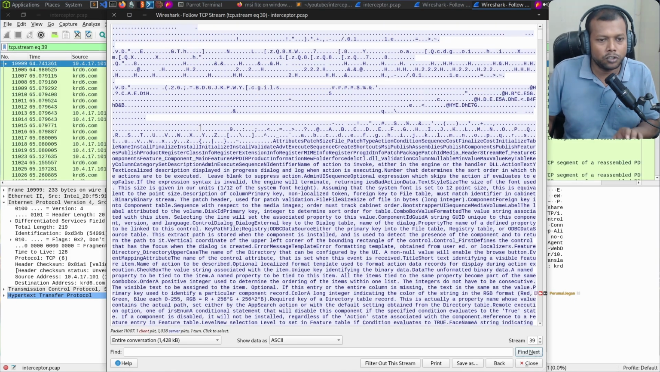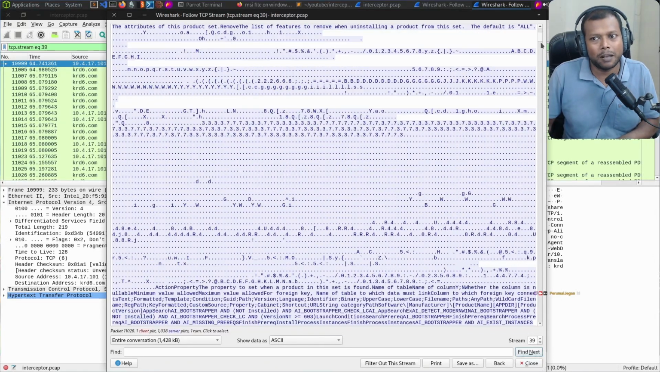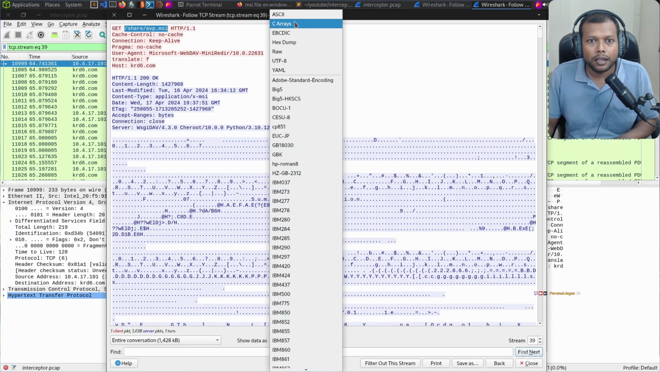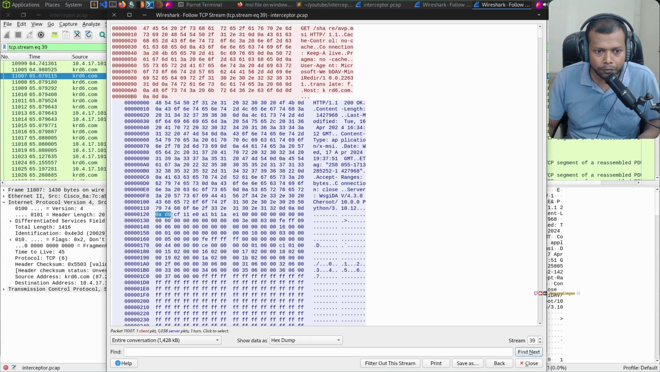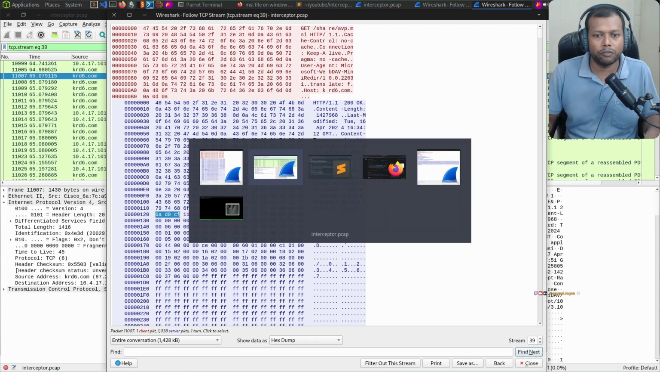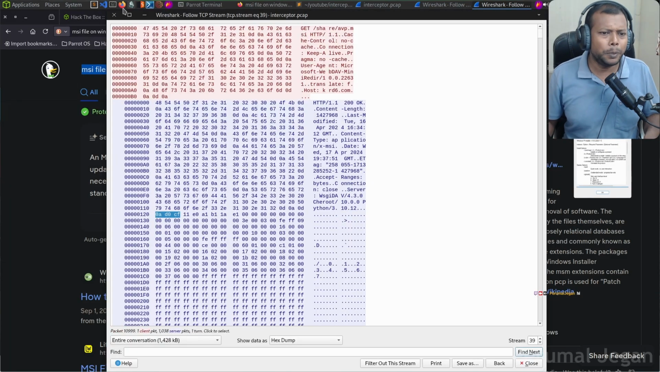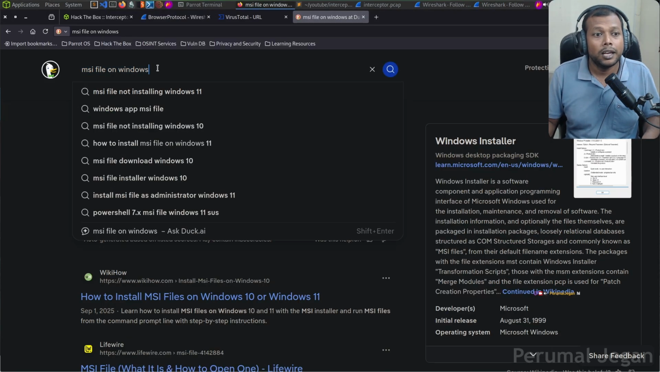But before that, let's scroll down and see how this file looks. It looks like it's a binary. Of course, this is how it would look, and instead, I'm showing it as ASCII. If I just try to show it as a hex dump, I would eventually be able to see the magic bytes of the file. Let me show you. Just by seeing the hex data of any file, you will be able to identify what sort of file it is.